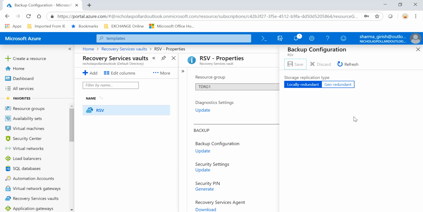And now you have changed from 6 copies between 2 regions to 3 copies within 1 region, if that fits into your company policies. And that's the way you will change from geo to locally redundant storage in recovery service vault.